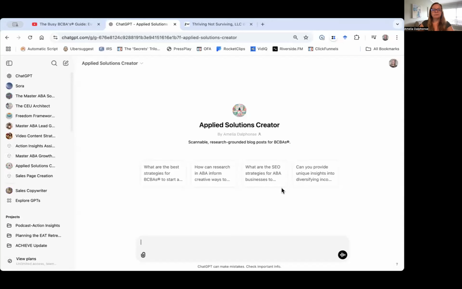I want to show you really quickly how I use this new custom GPT that I created to write really great blog posts that are formatted for SEO, that's search engine optimization. So if you're starting a business, you need other people to find you. And one of the best ways to do that is through a blog.